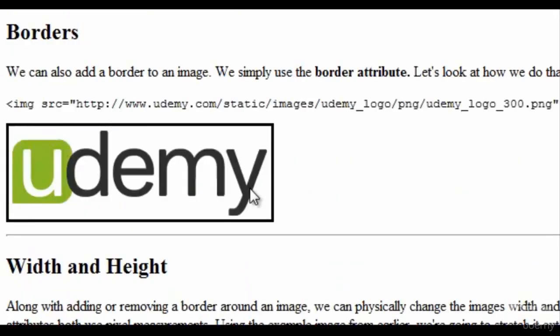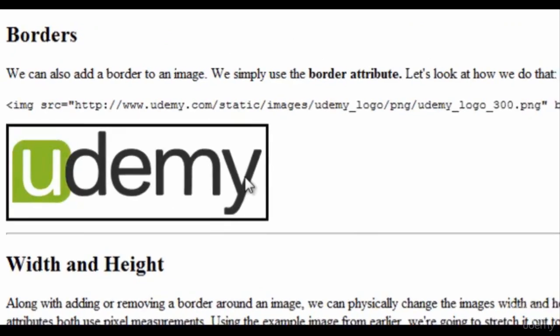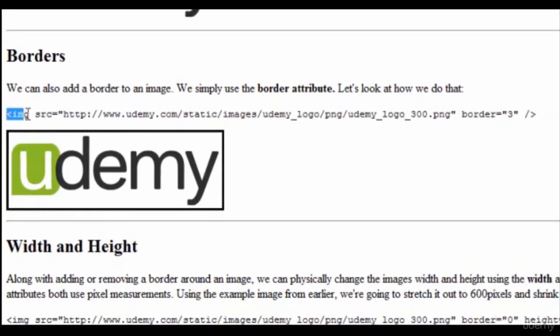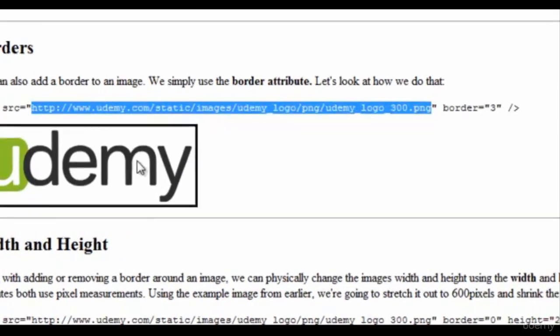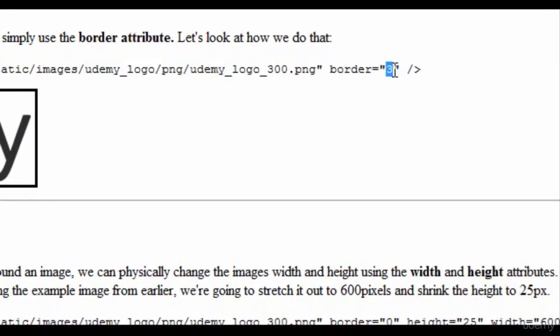With images, we can also add borders. It's very simple. All we do is add the border attribute. And this is how we do it. We have our image, our source, which will show you this image here, and we set border to 3, which is a 3-pixel border all the way around it.